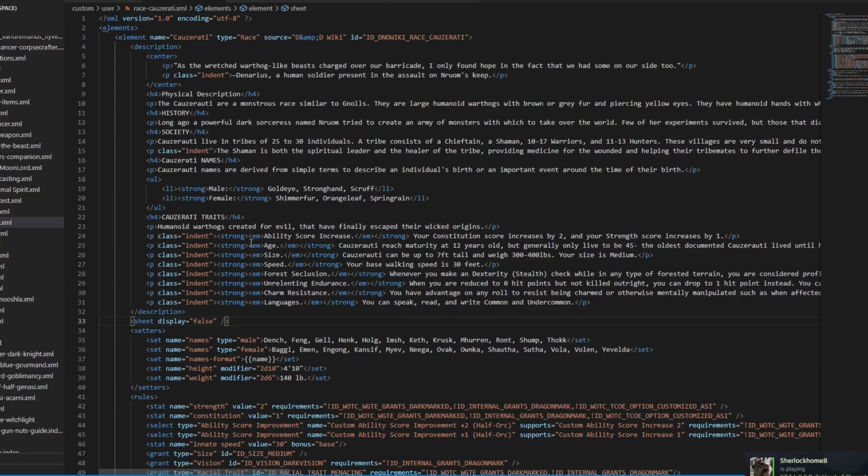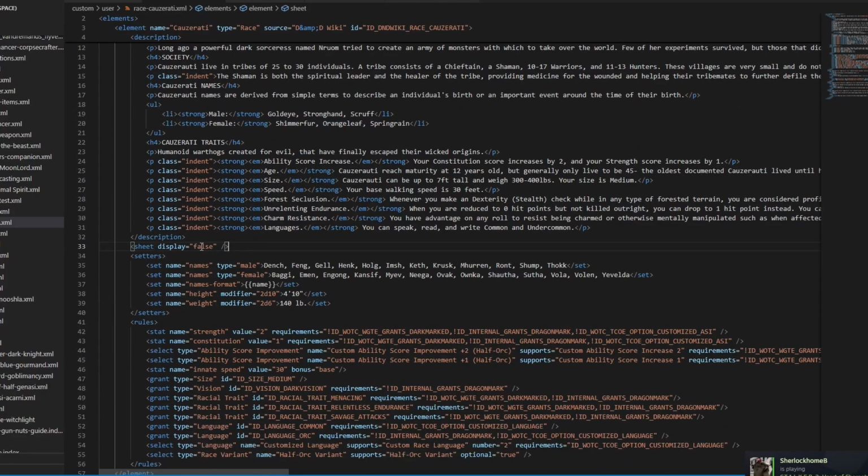So yeah, description is now done. The sheet display is false, as I mentioned before. Next, we have setters. Setters are things that are specific to certain fields of Aurora on the sheet, or for selecting things. These things hold value, but they are unchangeable. All these set name as names define different setters. We'll delve more into that when we go into items, because they really matter a lot. But for now, these are what can be selected as an option when generating a name.